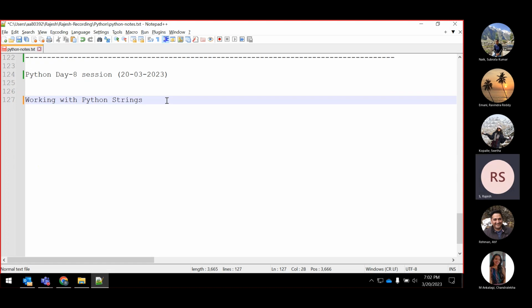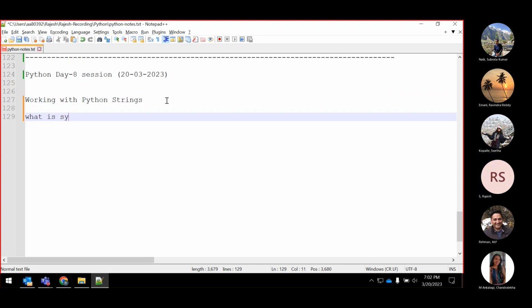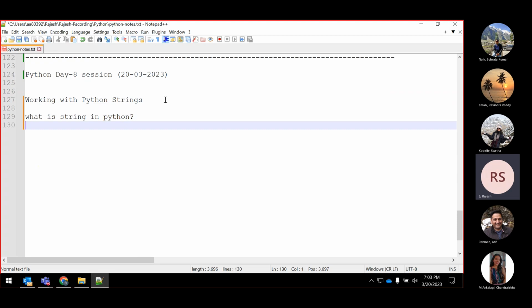Okay, so now the question comes: what exactly is a string in Python? What is a string in Python? So this is a question. Basically, we always say that a string is nothing but a sequence of characters.